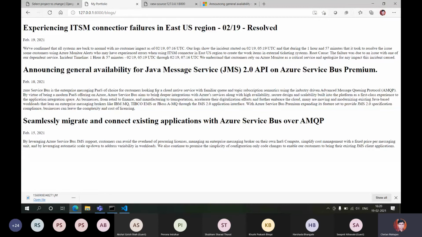But the thing is, I want to sort the list. Like you see, 19th today's blog is here, 10th blog is here, and then 15th blog. What I want is the blogs should get sorted as per the date when I have added them, right? So how to do that? How to sort the list of the blogs, right? To sort the list, there is an option so that I can sort the list.